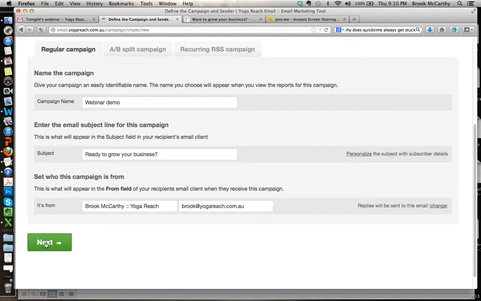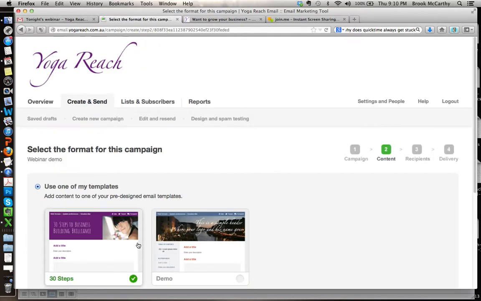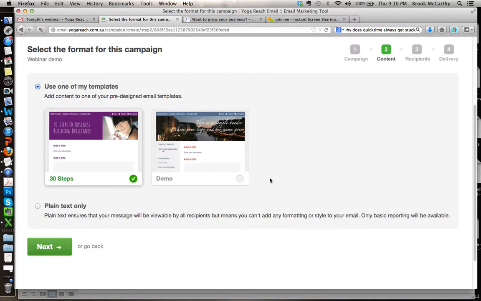I'm going to click on that giant green next button, and I've got 2 templates in this particular account. I'm going to use the 30 Steps to Business Building Brilliance template. So say for example you had a once a year retreat in Bali or Thailand or somewhere lovely. You could actually have a separate template which had a gorgeous image up the top, and it looked totally different from your website, so that would be possible. So click on next here.